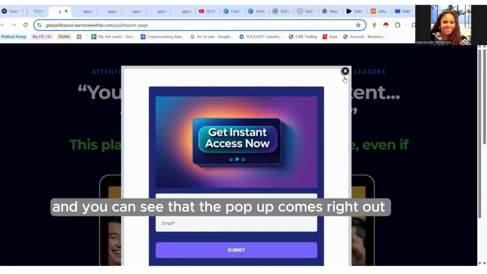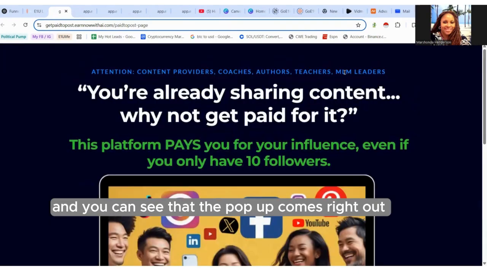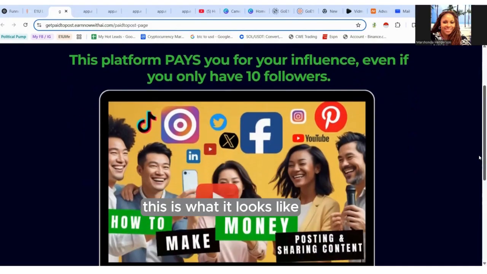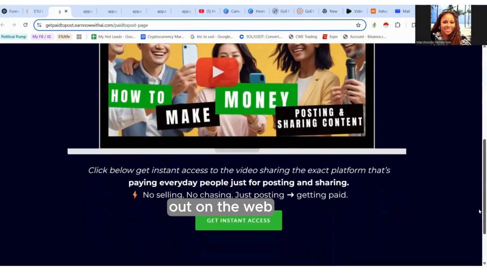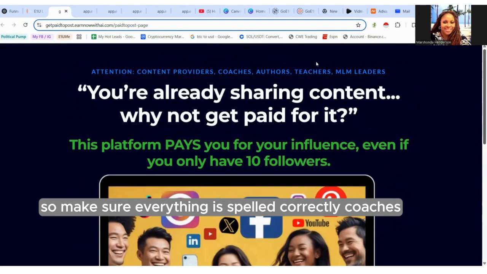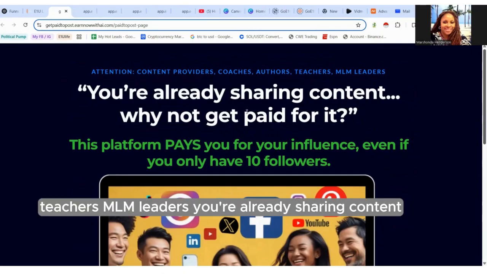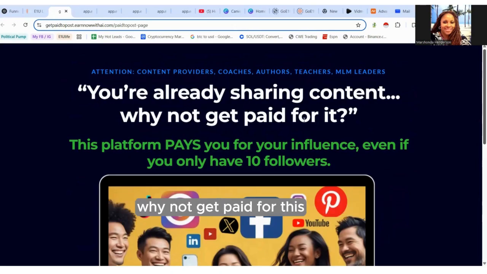And you can see that the pop-up comes right out. If you move away from the middle, it's going to come out. But this is what it looks like out on the web. So make sure everything is spelled correctly. Coaches, authors, teachers, MLM leaders. You're already sharing content. Why not get paid for it? This platform pays you for your influence, even if you only have 10 followers, right?